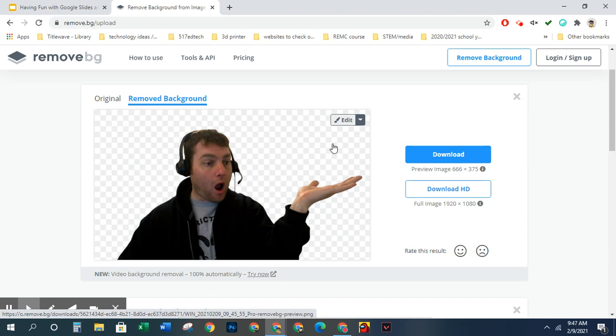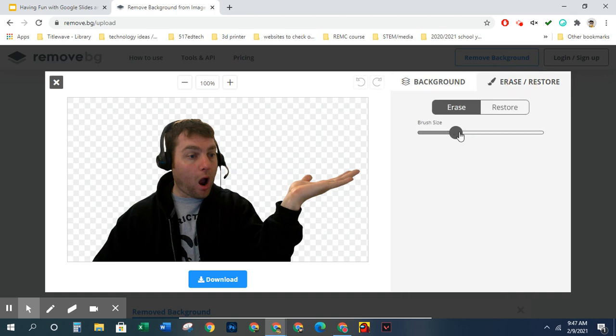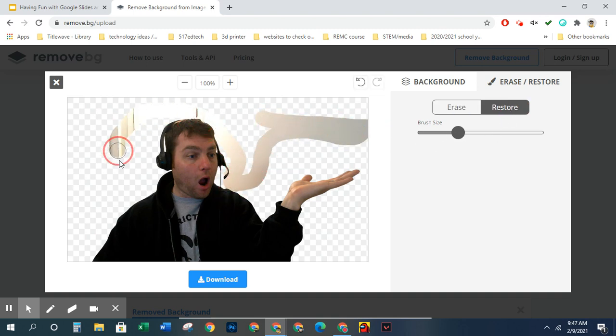Now, a couple of things that's kind of fun to explore is this edit. So you can click this edit, and we have erase and restore. So if I click on this, I can erase, like I'm going to erase my right arm. So I can just erase that. And you can change the brush size and things like that. I'm going to undo that. You can also restore. So there's the background.